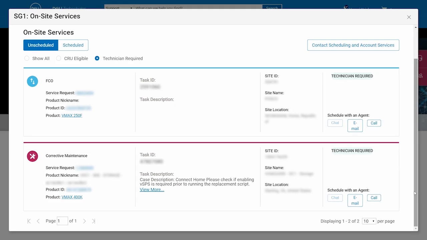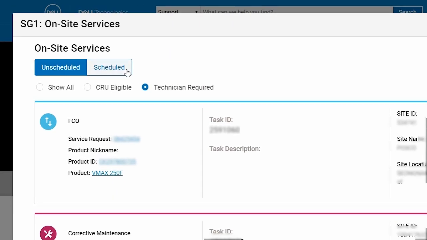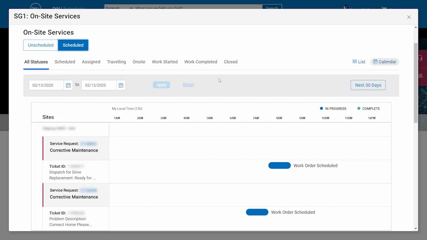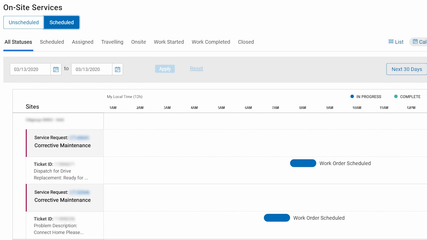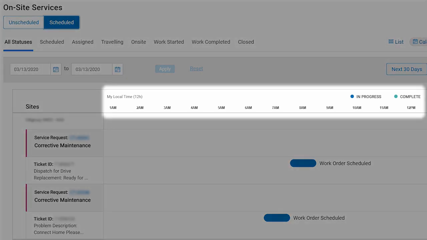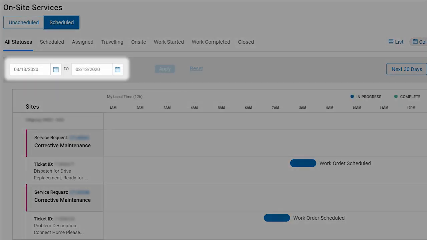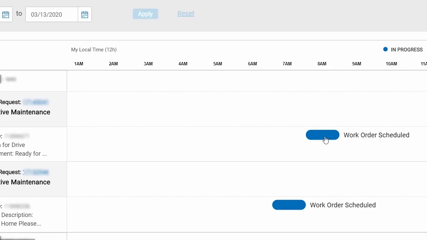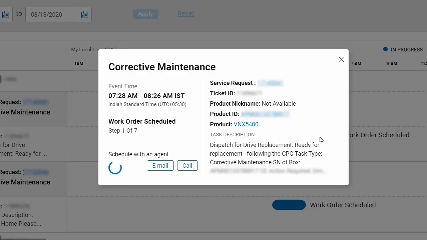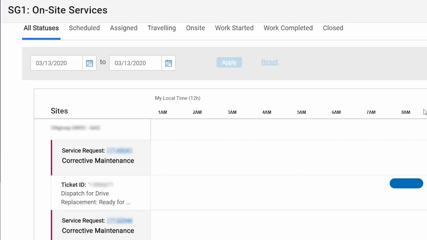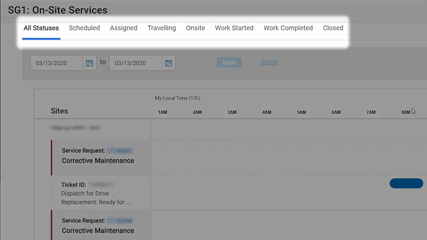Now let's take a closer look at the features for managing the services you've already scheduled. Simply click Schedule to switch to the list of scheduled services in this window. By default, you get a timeline view of all activities grouped by site for the current day. As needed, open up Work Order Scheduled to review the timing and status for that activity. You can filter the activity for that day by a specific status, such as traveling or work started, to check progress.